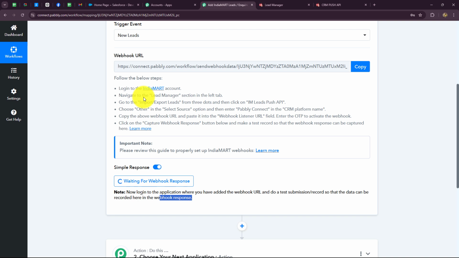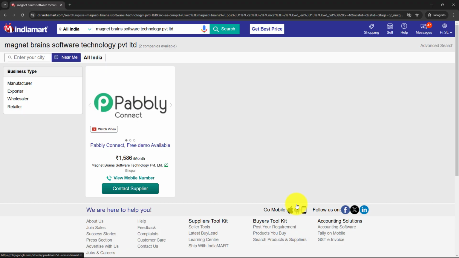So for this, I have already created a profile of lead, a dummy profile, and I'm going to open that profile in IndiaMART in incognito mode. And with that lead's profile, I'm going to submit a dummy inquiry for my furniture business. As we will do that, the lead will be received in IndiaMART, and that same lead will also be captured inside Pabbly Connect. Okay, so let me open the IndiaMART account in incognito mode. So you can see I've opened IndiaMART in incognito mode, and I've also searched my business.